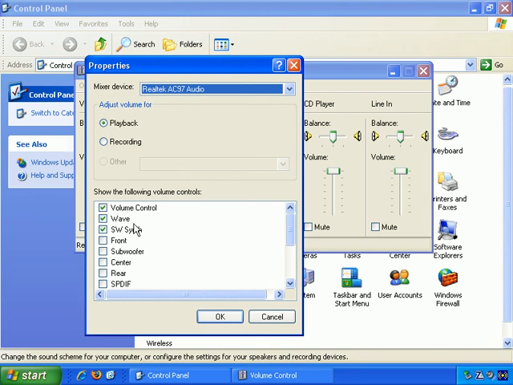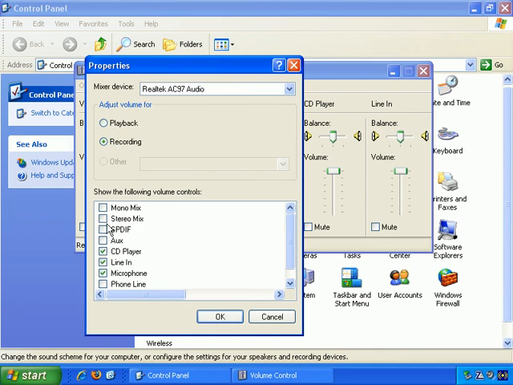Then adjust volume for playback, and you can choose which of these display in the volume control screen. And there's quite a few of them, as you can see, but they may not all be relevant to your computer. As I mentioned, you'll typically just deal with volume control since that's the main volume control. And if you go to Recording, you can specify which options display for the recording volume control screen. And let's just leave these as defaults. Generally, I would say the most important one is microphone.